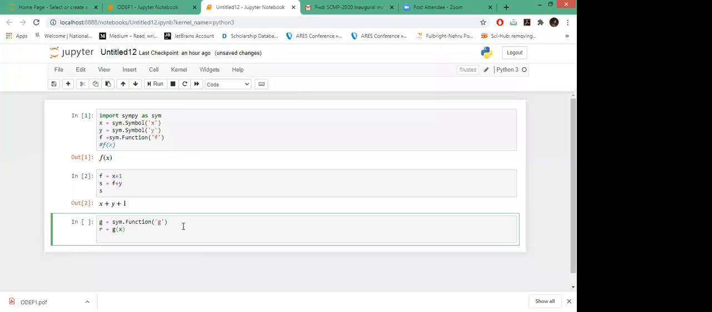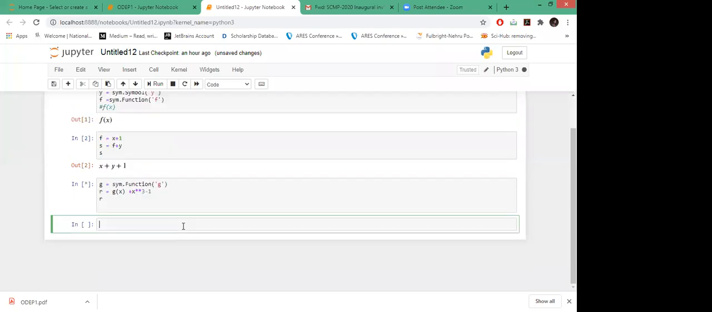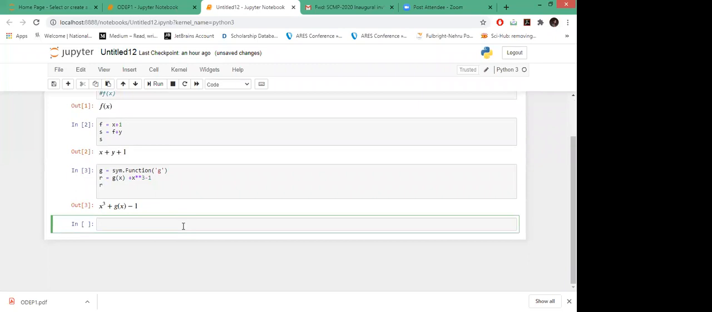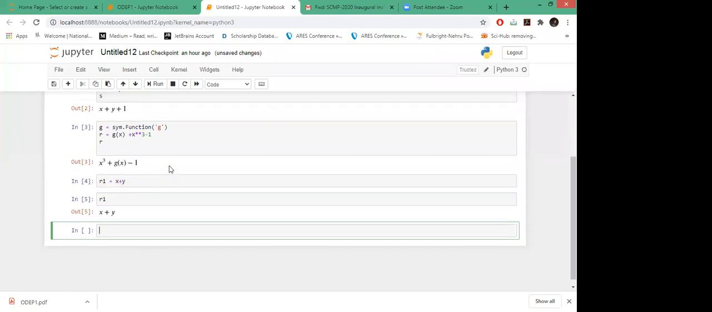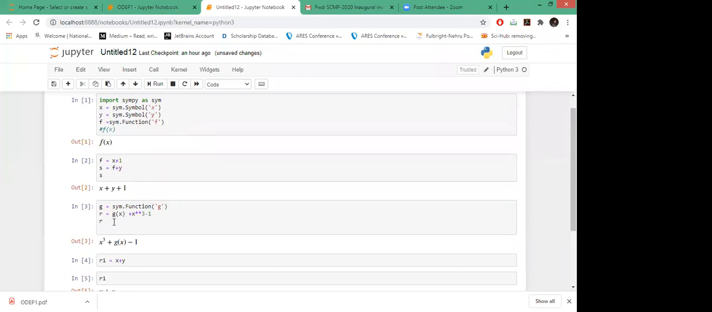This R will now represent a function with gx. But suppose you have an equation like f of x plus x cube minus 1, or something random which has a function also. So we pass gx plus x cube and then minus 1, and let's see what it will represent. Your R has x cube plus gx minus 1. Again, you can directly use the variables x plus y as well. These are just the ways you can define symbols and functions and work with them.